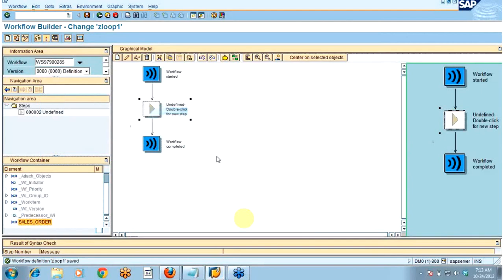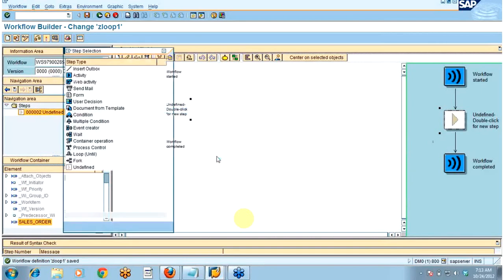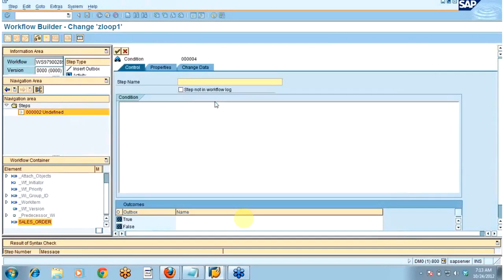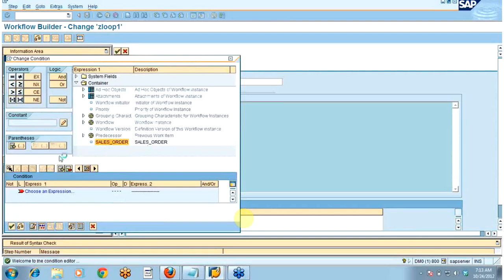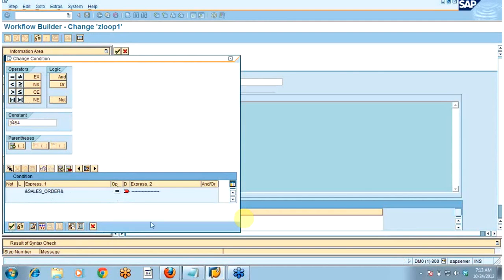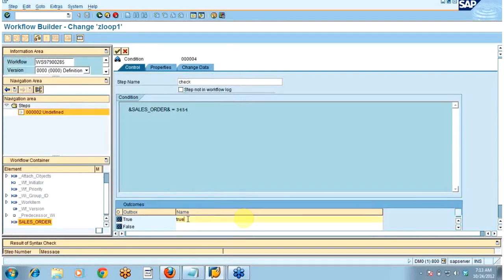Now I will be creating one condition step. Here I'm just giving the step name and I'm just clicking on this particular statement. Click here to create a new condition. I'm just double clicking on it to provide the expression. I want that when this sales order is equal to 3454, then something should happen, like true and false. It is similar to the if and else condition that we have in ABAP and C++. So you just need to provide the condition.